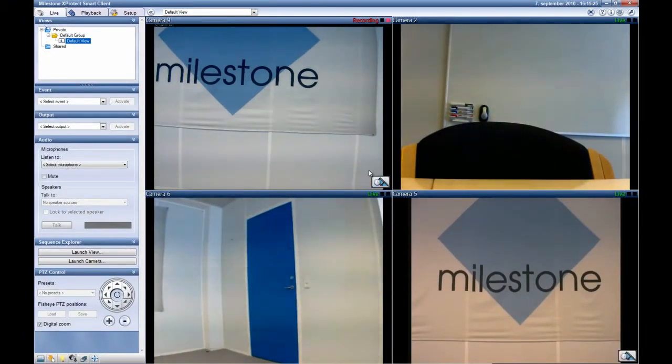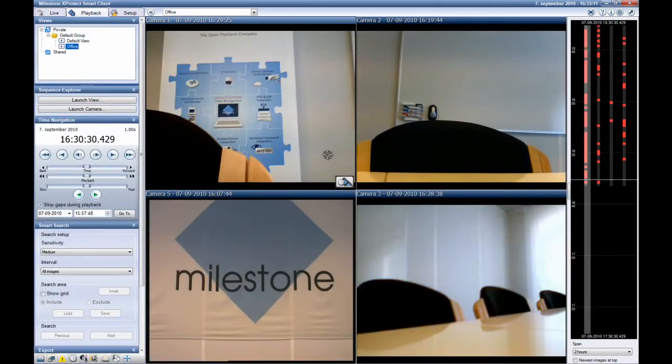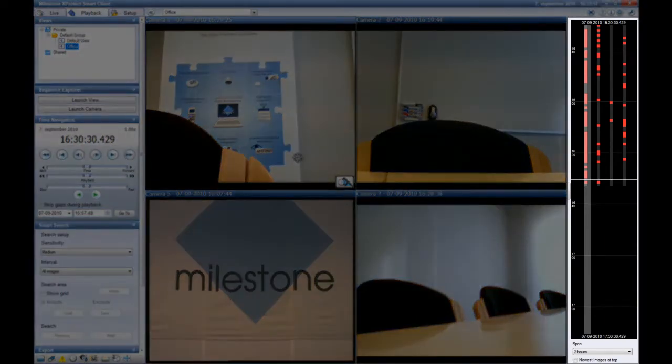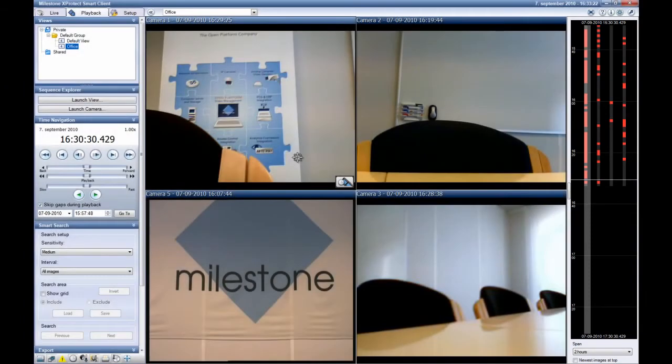Playback and investigation of recorded video is done under the Playback tab. The Playback tab looks very similar to the Live tab, but there are some distinct differences. The most obvious is the recording timeline that appears to the right. This timeline gives you an overview of the recordings that are available for the cameras in the selected view and provide a very easy way of navigating across the recordings. Please notice that all cameras in the specific view move in sync as you slide the timeline.